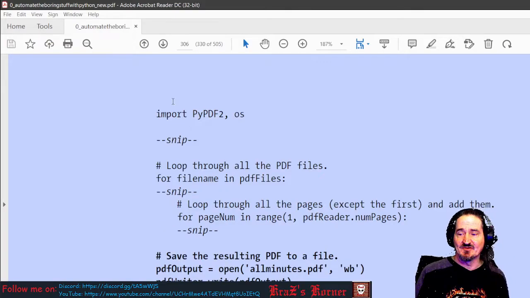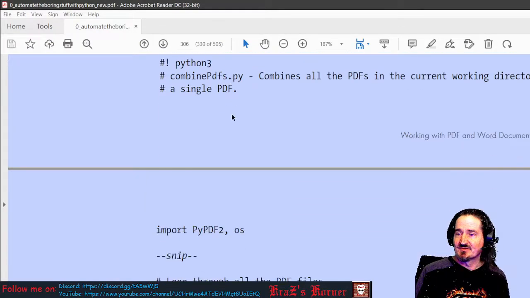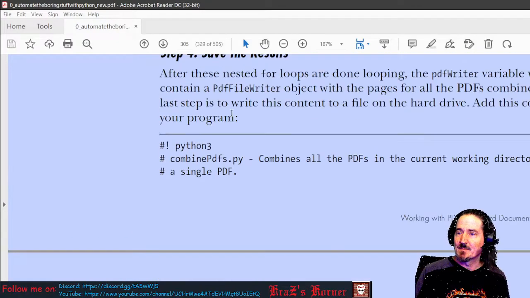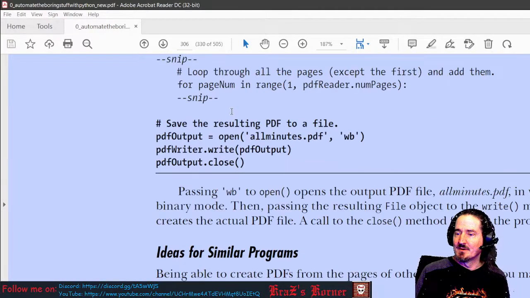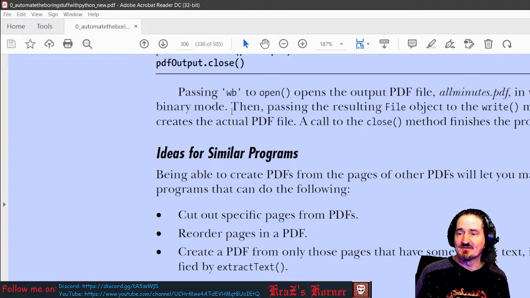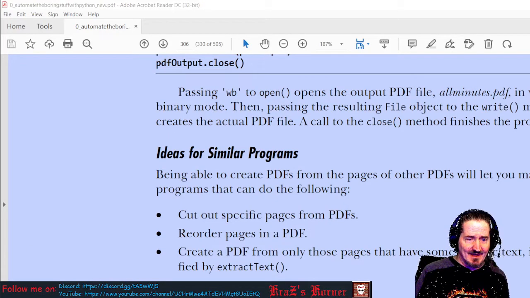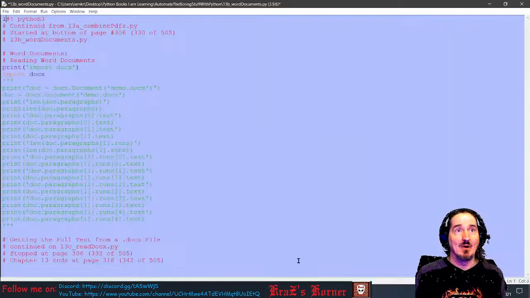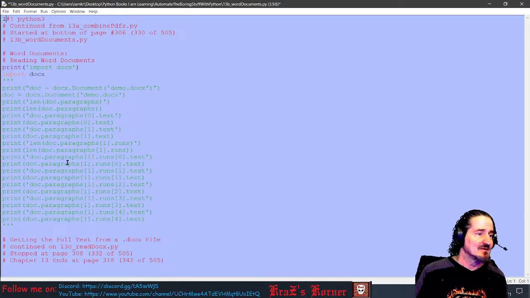306 was the end of this page. This one, as you see, I got down to the bottom of it. Yep. And it shows ideas for similar programs. Now, after that, you get into Word documents, which are these guys right here.